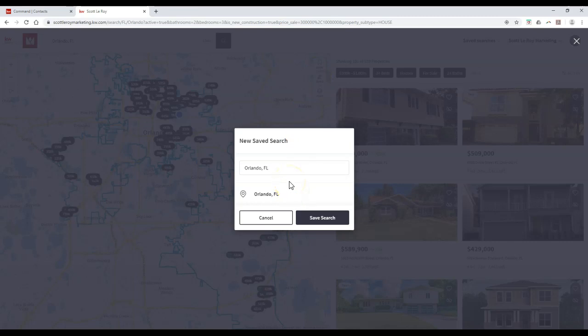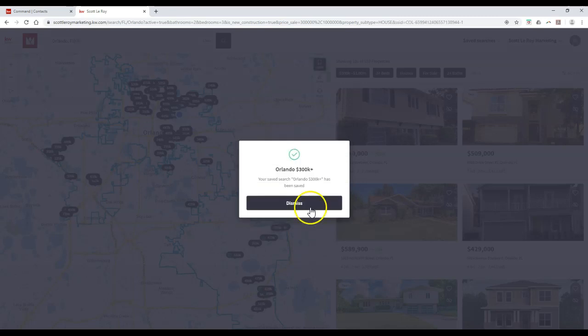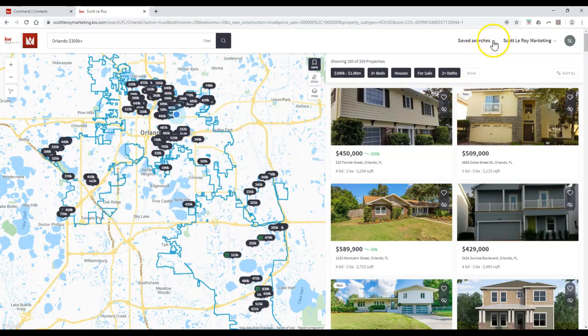I'm going to put in Orlando, Florida, and I'm going to say 300K plus. I'm going to save this search. As you can see, Orlando, 300K plus. Your saved search has been saved. Now if they ever come back here under saved searches, they can view these immediately, so that'll make it a little bit easier for them.